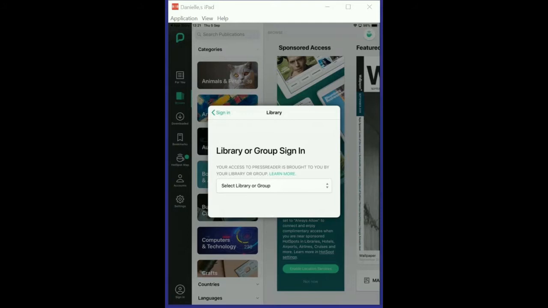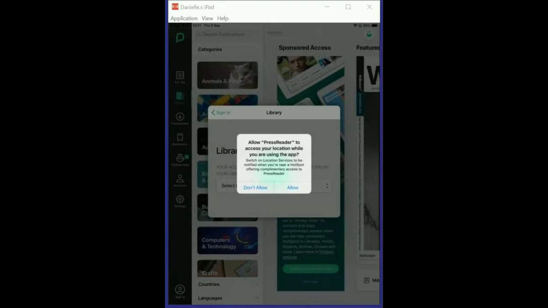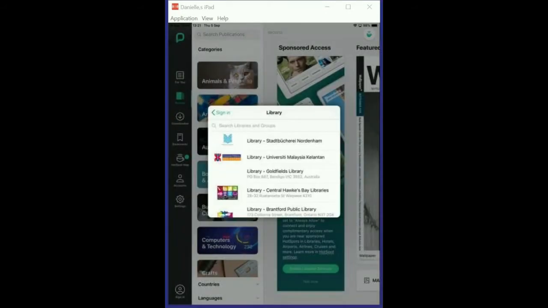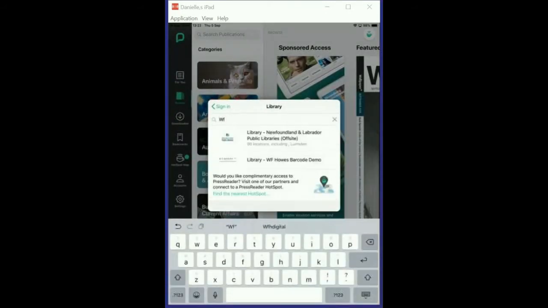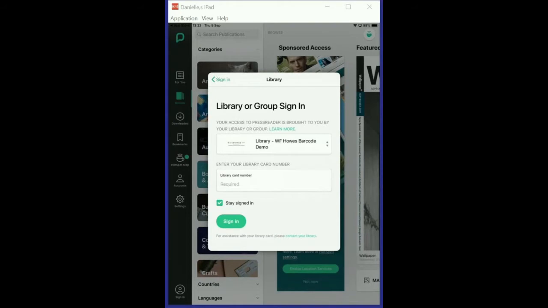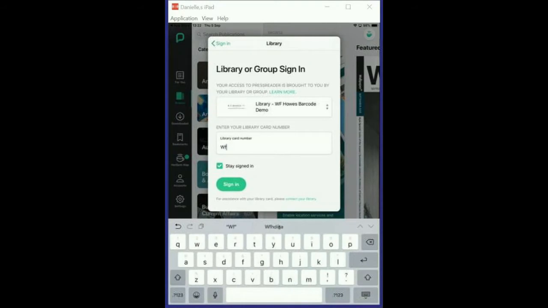If you click on the drop down box, you can choose to allow the app to access your location settings. I'm going to click don't allow for now. Then type in the start of your library, and I'm choosing our demo site. Then you just need to type in your library card number. My number is 34671983. You can choose whether you want to stay signed in or not. I'm going to leave it as that and sign in.